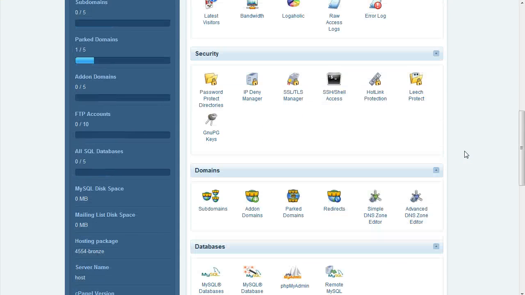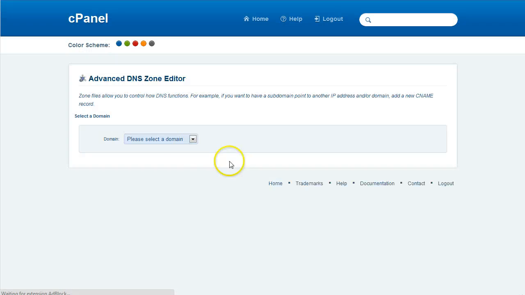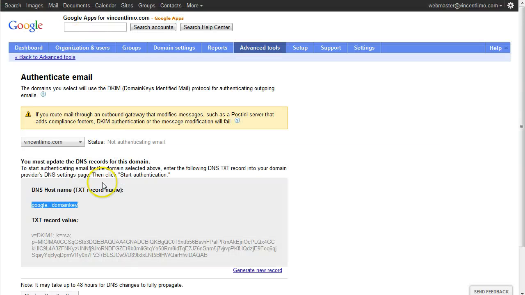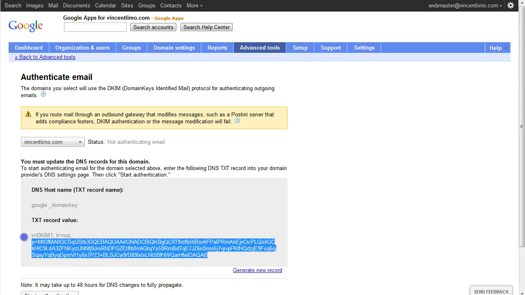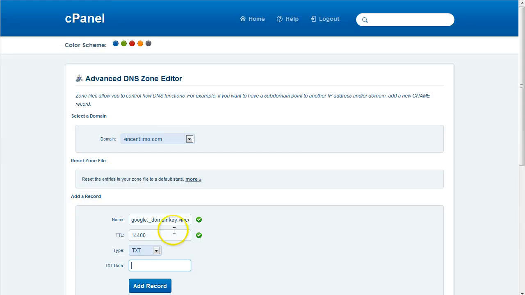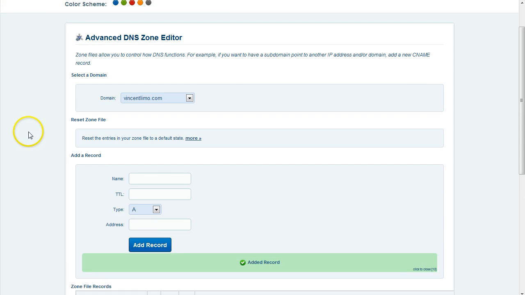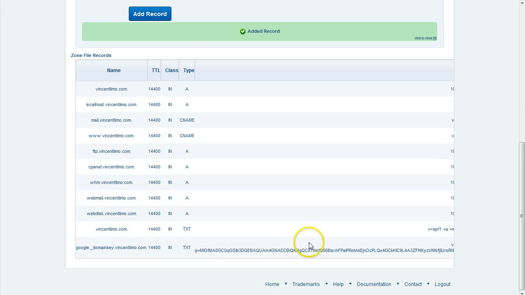You want to go down to Advanced DNS Zone Editor, select the domain, paste the name, set the TTL to 14400, and it's a type text, and copy the record value and paste it in there. Add record, and I'll show it down there.